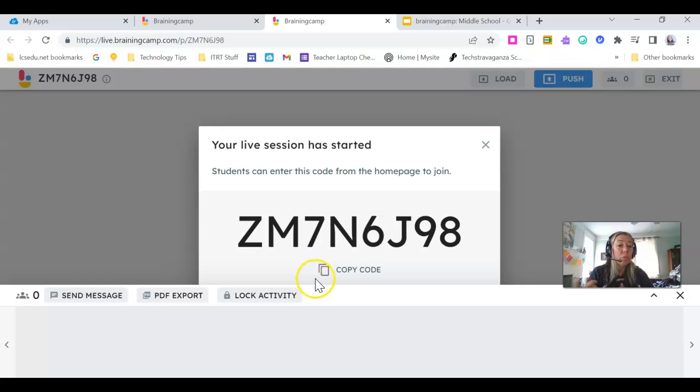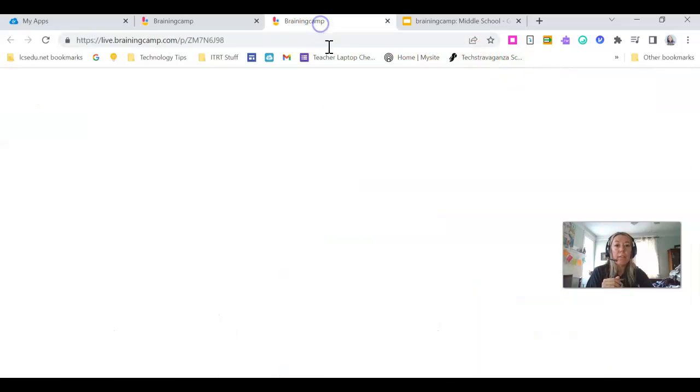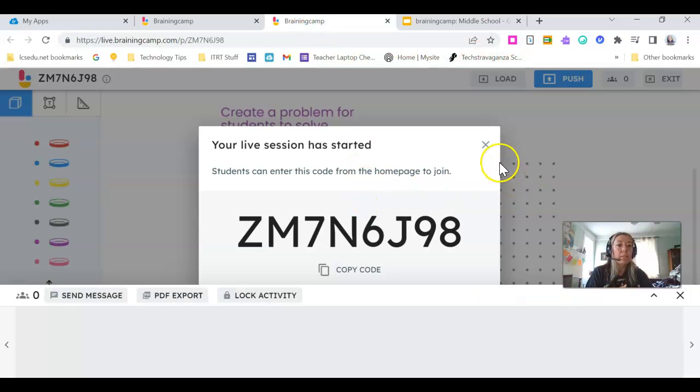Okay. Students would join by this code, right? They would go to Class Link. They would click on Brainingcamp, and then they would go to the upper right-hand corner. Let's see if it's here. If I can get back to it here, they would type in the share code right here, go, and they would see my workspace.